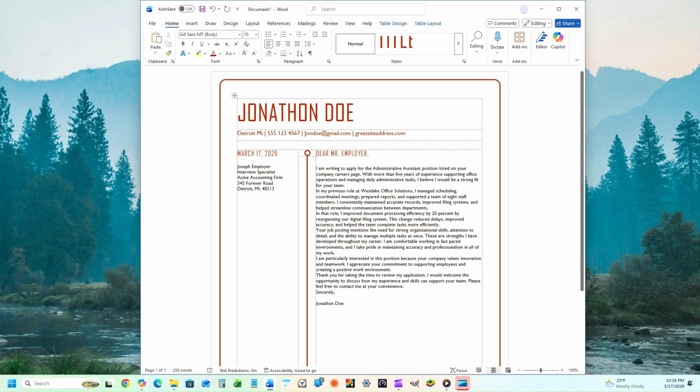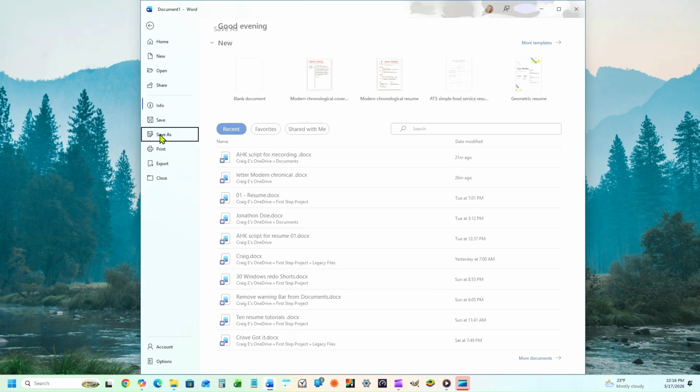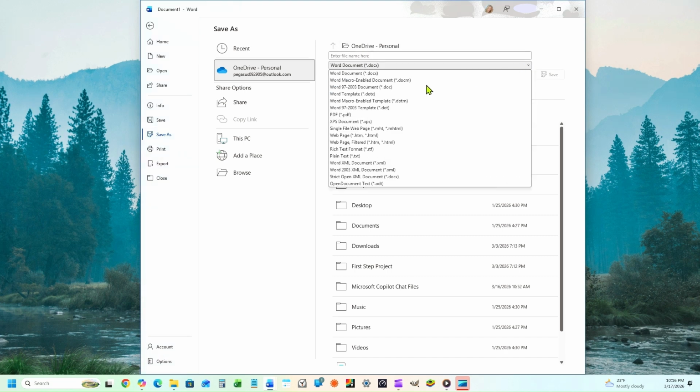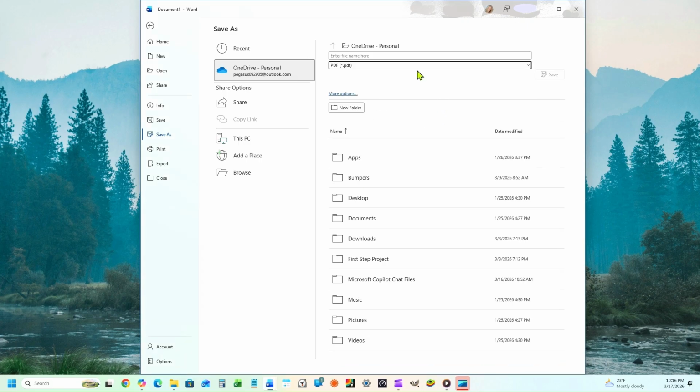Go to File, Save As, and save the document as a Word file first so you can edit it later. Then save a second copy as PDF. PDF files keep your formatting consistent when you upload or email your cover letter. Word documents can shift depending on the device, but PDF files stay exactly the way you designed them.